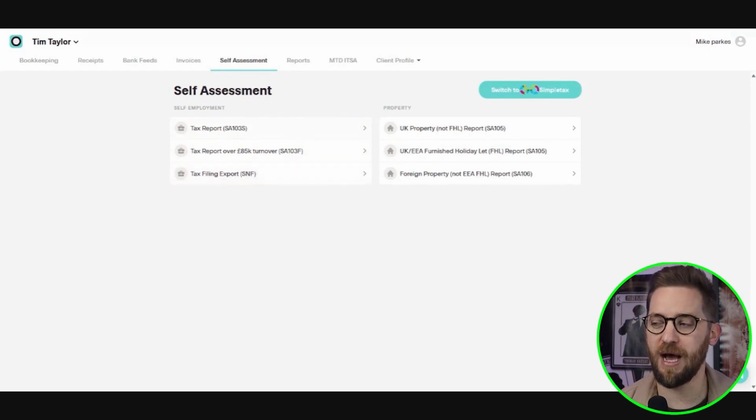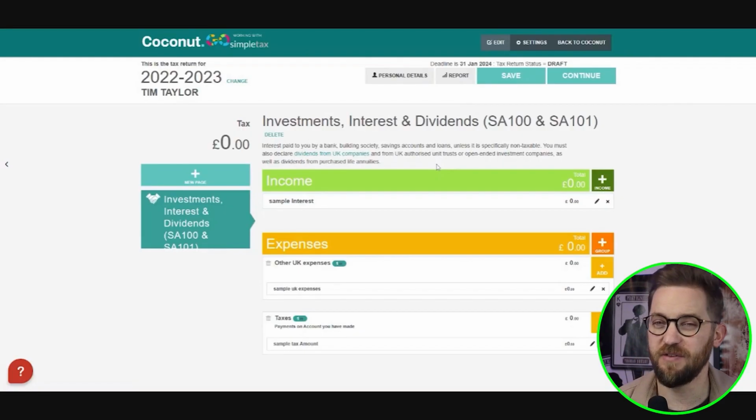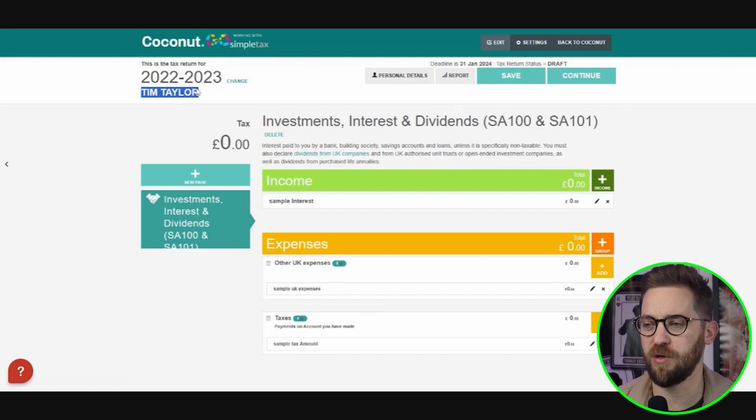Now, just to show you how this works in full, I'm going to switch across to Go Simple Tax very quickly. And what you'll see is a very simple to use self-assessment software. So this is for the 22-23 tax year. You can see the client, Tim Taylor, and all the information is pulling directly from Coconut.